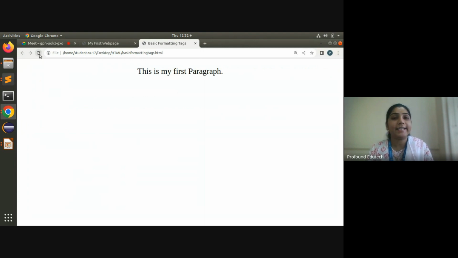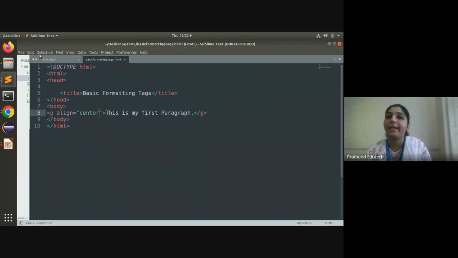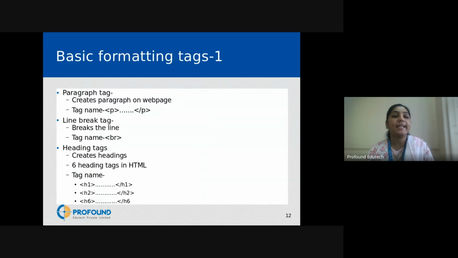So align, it is an attribute, and attribute gives extra information about your element, and attribute always comes with name and value pair. So paragraph tag का attribute एक ही है and name of that attribute is align attribute. Here all of you. Now we'll see second formatting tag, that is line break tag.